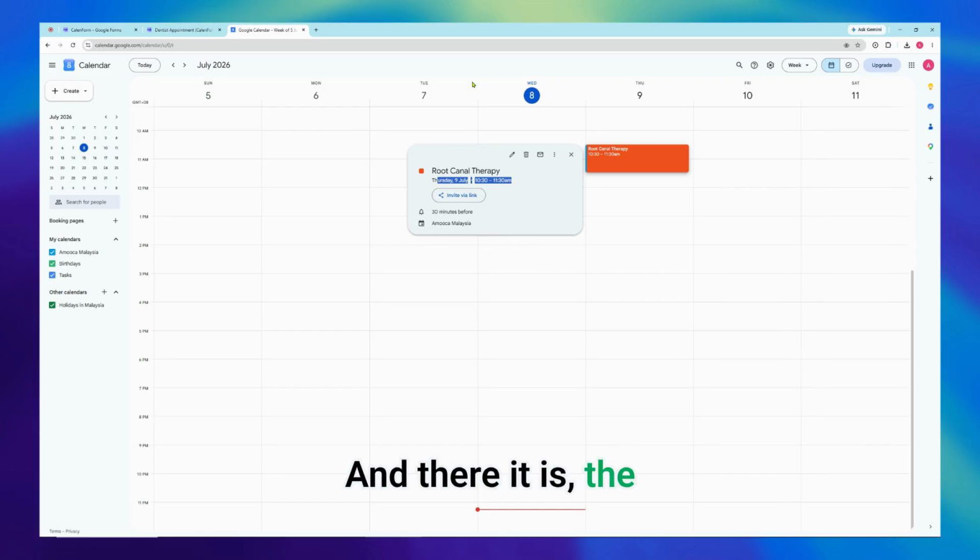And there it is, the new event showing up right in your Google Calendar. You've got form submissions turning into appointments automatically, no manual work needed. Give it a try with your own setup and see how much time it saves you.